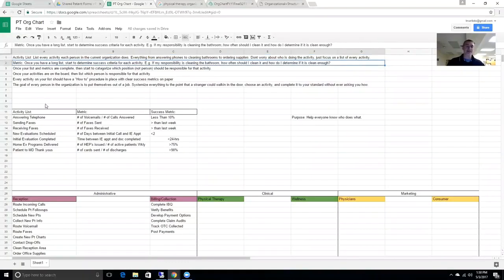Next, we need some metrics. We're PTs, we do things objectively. We want best practices. So once you have a long list, start to determine a success criteria for each activity. For example, if my responsibility is cleaning the bathroom, how often do I clean it? And how do I determine if it's clean enough? Those are important factors. We need an objective measure to improve the performance of our staff.